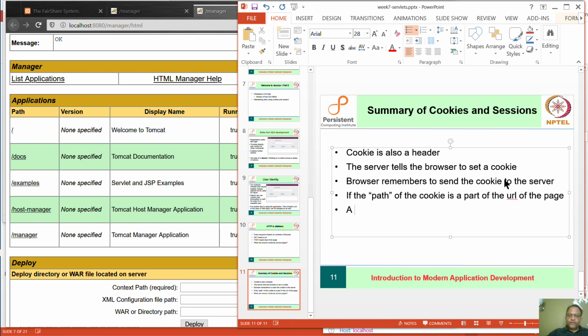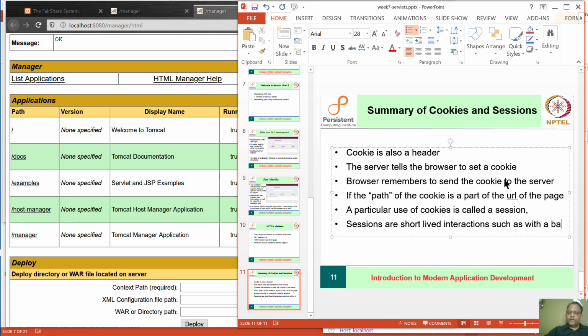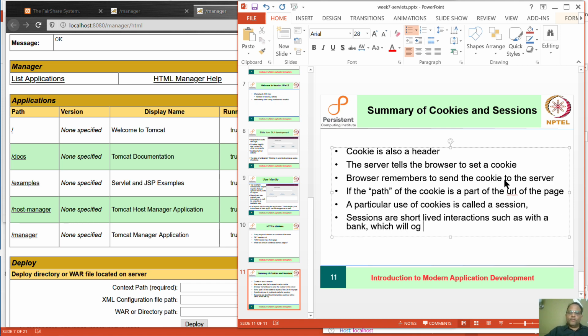A better way to say that is, a particular use of cookies is called a session, and sessions are short-lived interactions, such as with a bank, which will log you out after some time. So that's our summary of cookies and sessions.